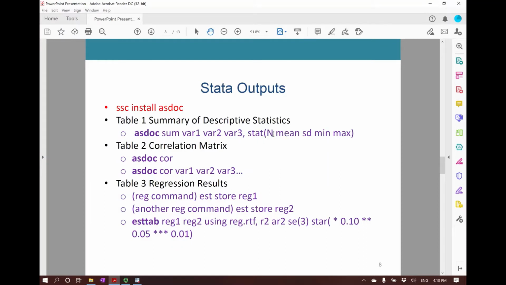Okay, so the next thing is, of course, you can also include some additional statistics, for example, the median, the 75th percentile, and so on, in your descriptive statistics. You can just continue to include them in the parentheses of this stat command.